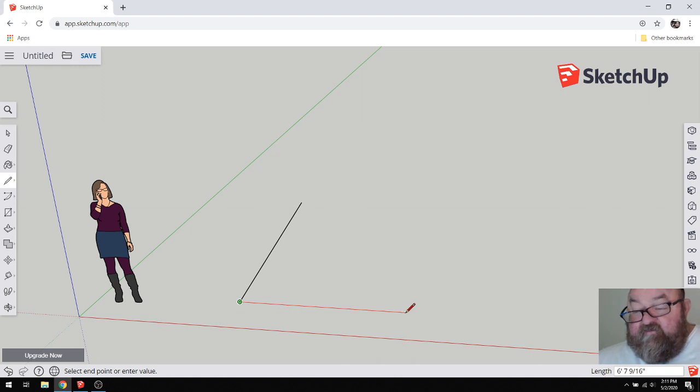Let's go along the red axis 12 feet. So you'll click at that starting point, and you'll notice that SketchUp is very intuitive. It will select that end of that line. I'm going to start my mouse along the red axis. Then I'm going to come over to the keyboard before I click again, and I'm going to type 12 feet.